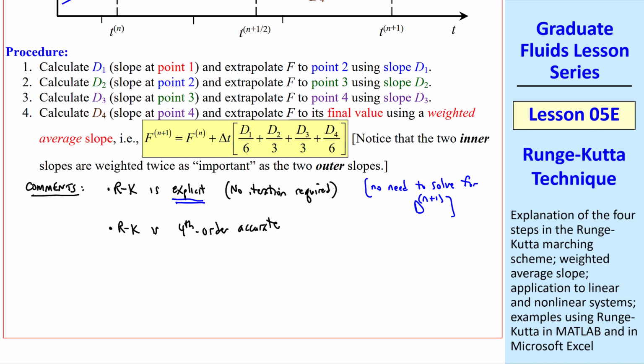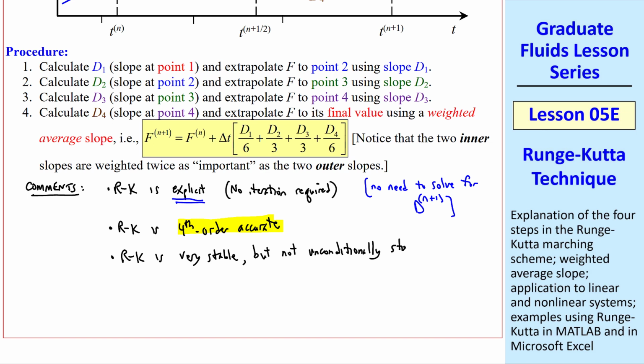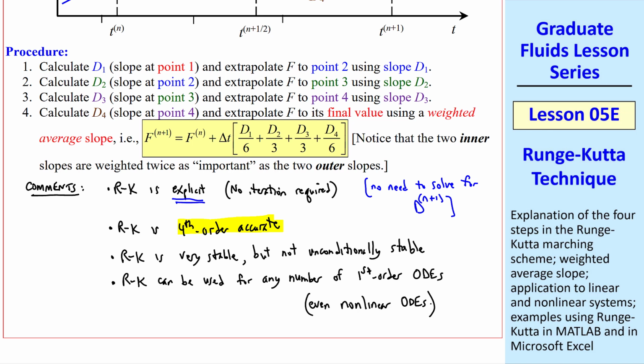The Runge-Kutta technique is actually 4th order accurate. It's also very stable, but it's not unconditionally stable. At large enough values of delta t, it can still go unstable. Runge-Kutta can be used for any number of first-order ODEs, even nonlinear ODEs. All you need are equations for the derivatives of each variable.